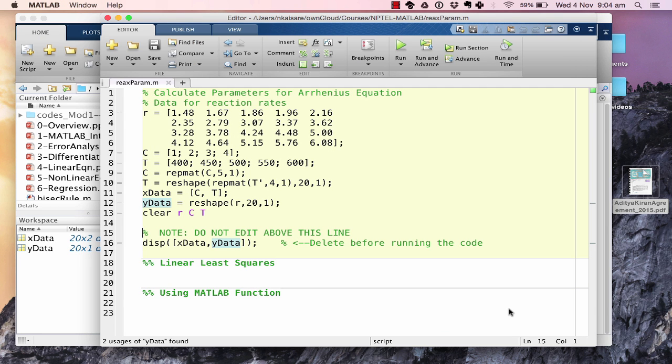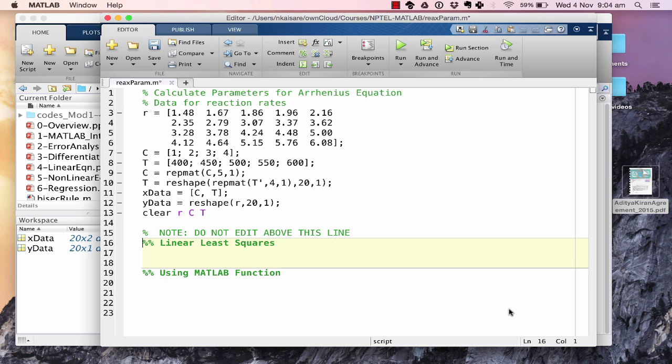Okay, so let me delete this line. As the instruction says, delete this line before running the code. The reason why I had this line over here is to display to you what the data looks like.